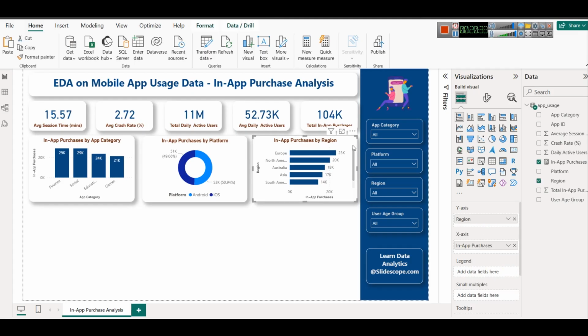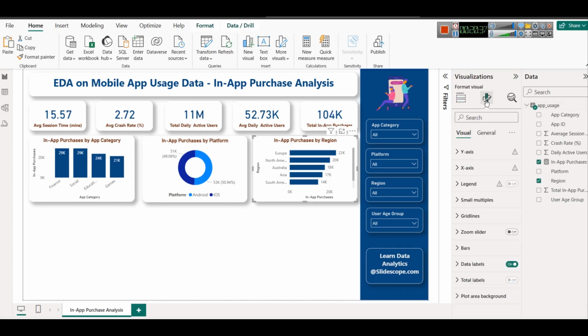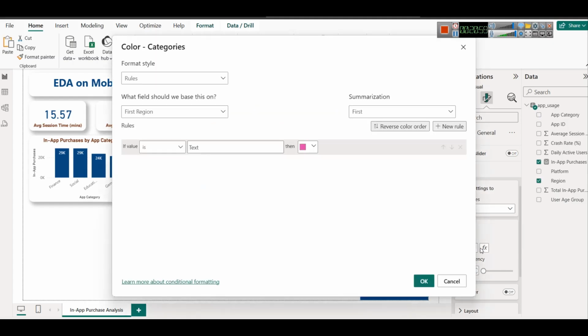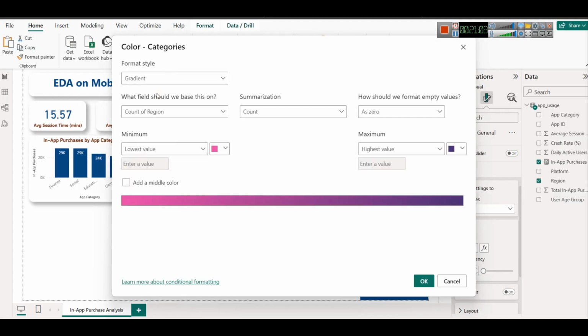Here I want to show you a different thing. If you go to Format your visual, you will see Bar. Because it's a horizontal chart, we are seeing Bar. Here they just call it Columns. So Bar or Column depends on what type of chart you have selected. Here we can go with fx, which is conditional formatting of color. Then in format style we will select gradient.